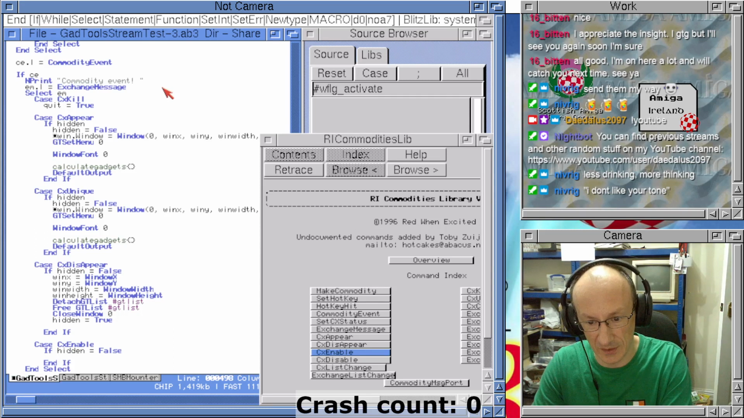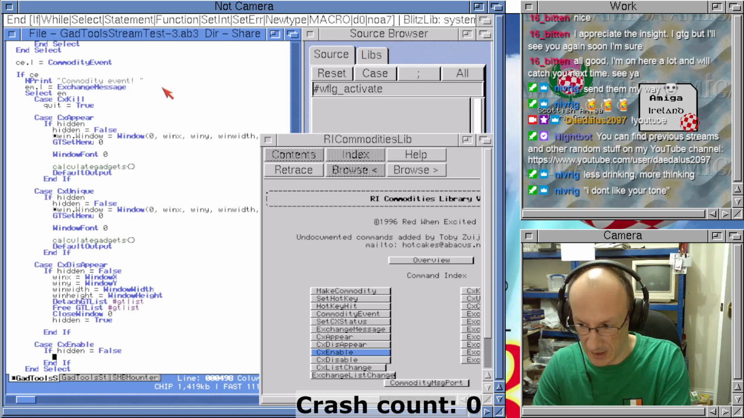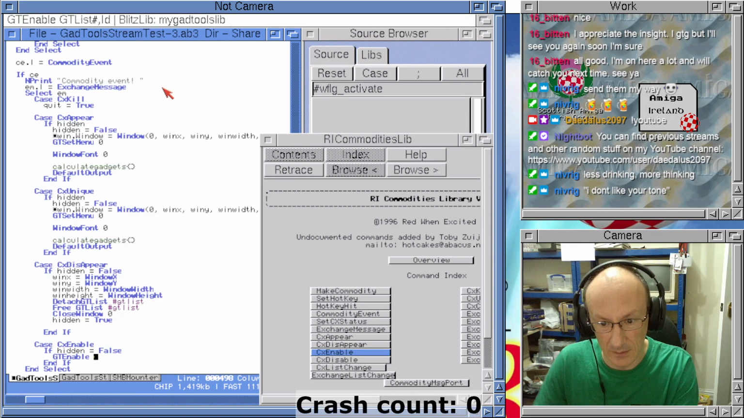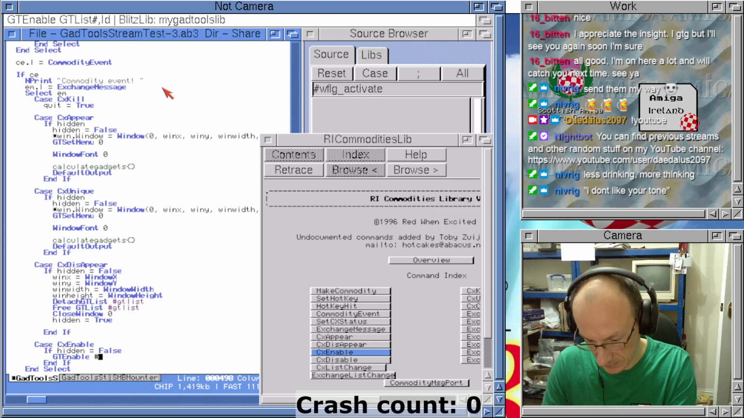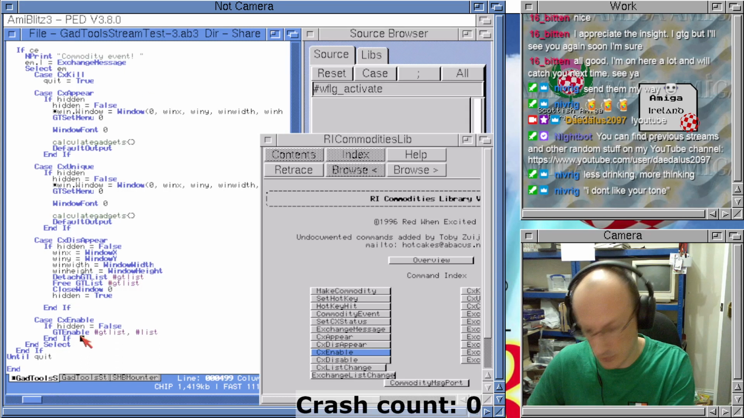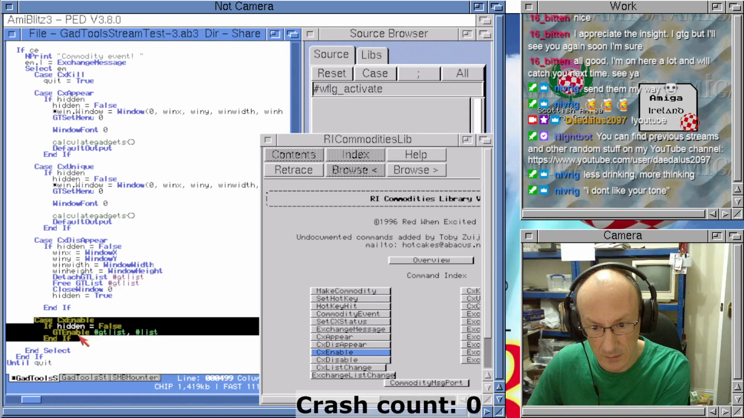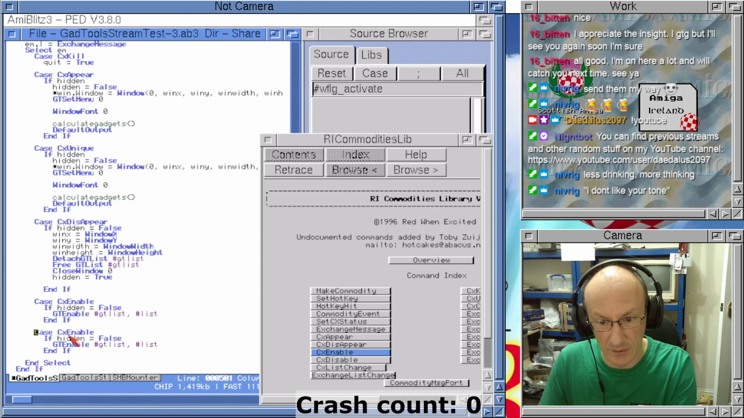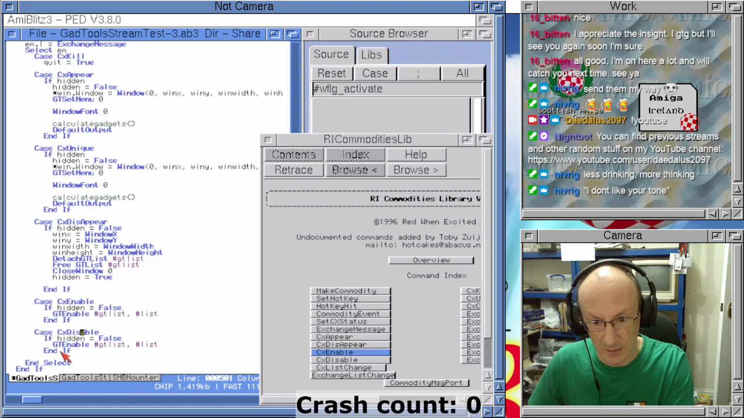So if hidden equals false, then we do something like that, and then we just do the same kind of thing for CX disable. Okay.